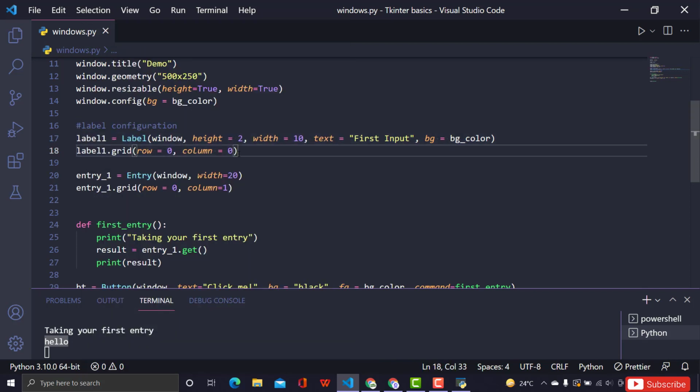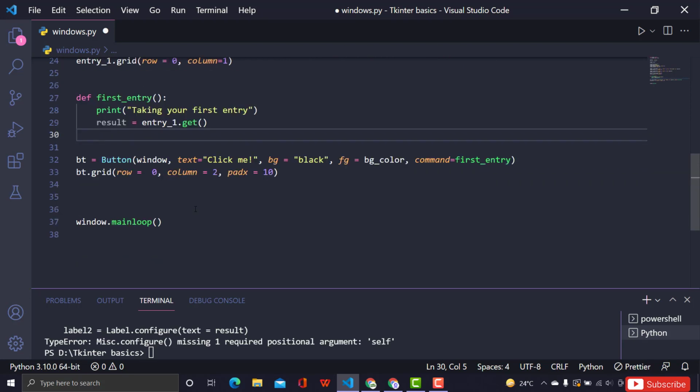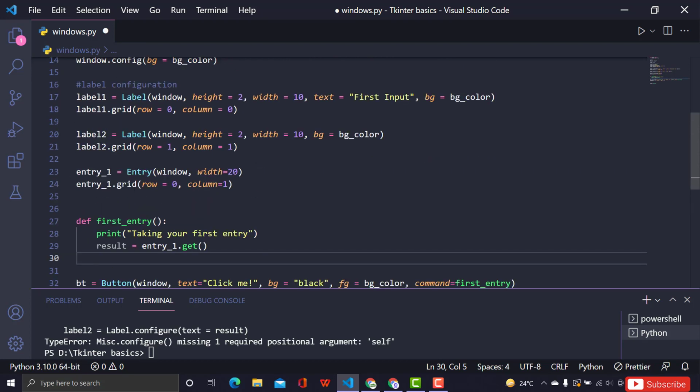First and foremost thing is create a label and give this as label 2. There will be no text, because we're gonna get the text from the input of that entry, and we're gonna give label grid. Row will be 1, column will be 1 for now.